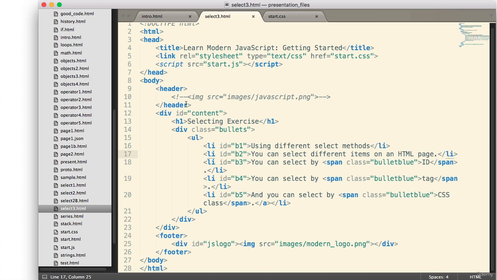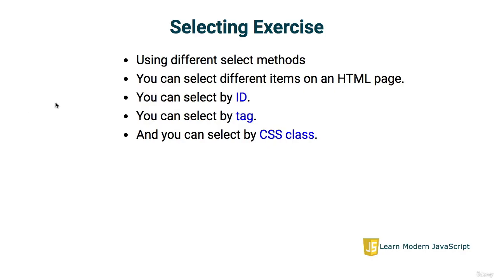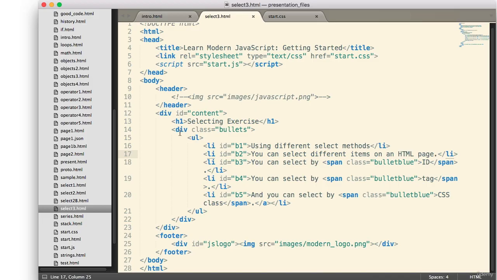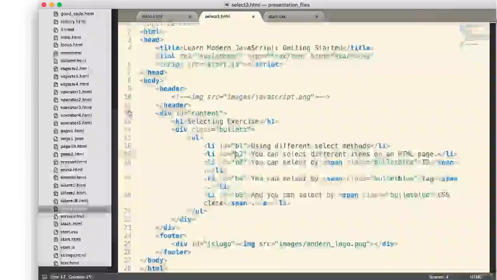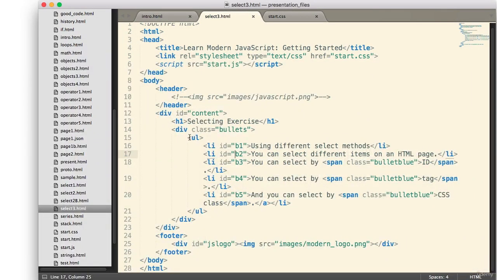Now, inside this general div, there's an H1 for selecting exercises. As you can see, that's this here. Then below that, there's another div which we've assigned a class to bullets, and that determines how these bullets look. And then a UL and LI tags inside of that to create the list. And then at the bottom, there is a footer with an image. So that's the HTML page we will be working with.